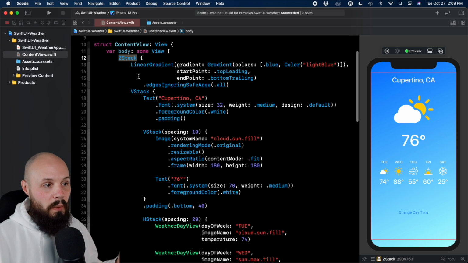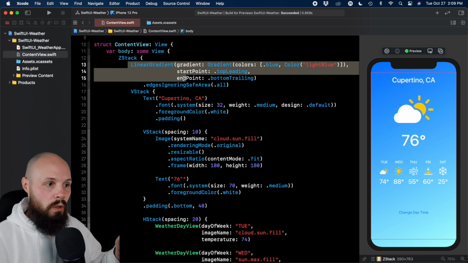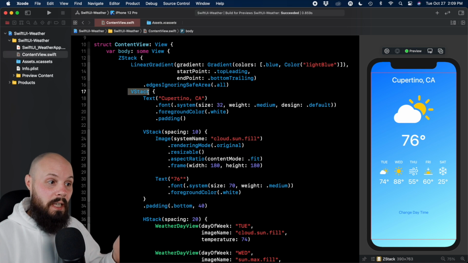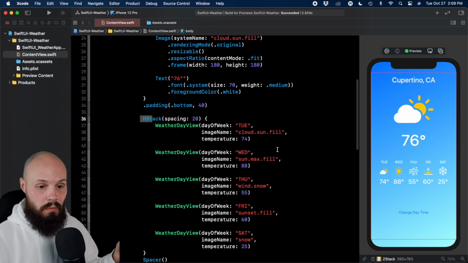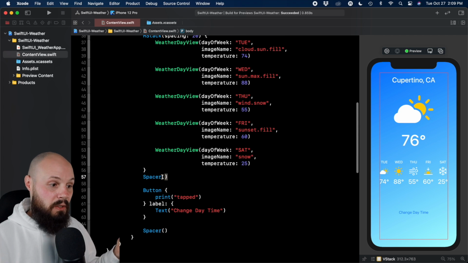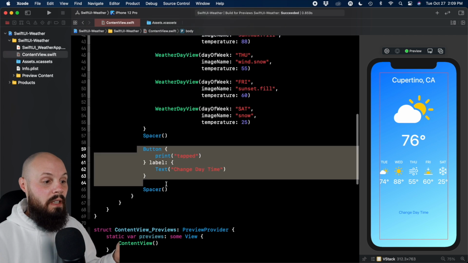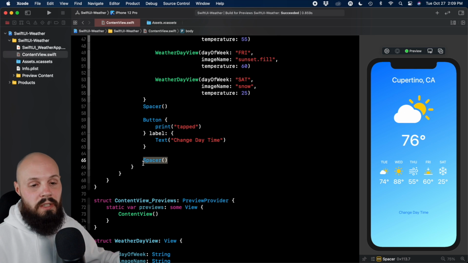So if we count ours, we have our gradient background view, cool. We have our VStack, right? Now, nested stuff doesn't count, right? So linear gradient view is 1. Our VStack with our big icon is 2. Our HStack with our days is 3. The spacer's 4, the button is 5, and this last spacer is 6. Okay, so we're well below the 10, no big deal.